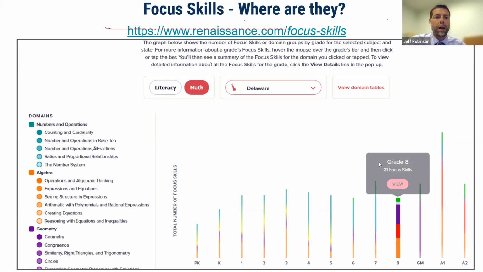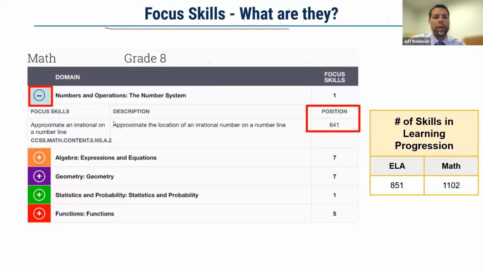And if we click on the view there, we go in and we would see, for math, 8th grade, the different domains and how many focus skills are aligned to each of those domains. If you click on the plus sign for any of those domains, it will list the specific focus skills aligned to that domain. So you can see for 8th grade math, in numbers and operations, the approximate irrational, it's cut off there, rational number on a number line, that would be the one focus skill for 8th grade numbers and operations.